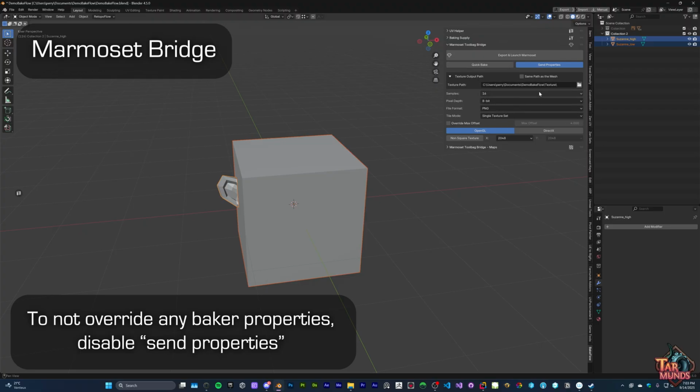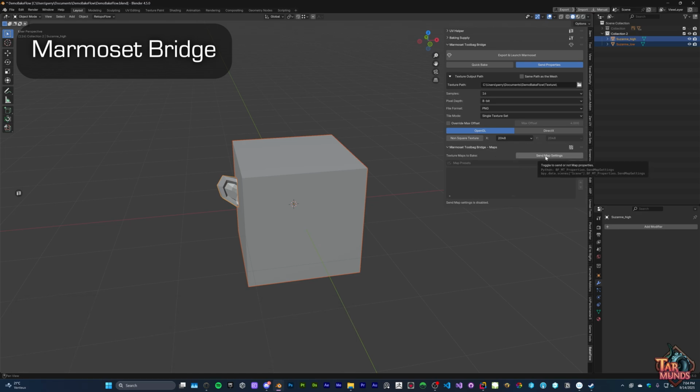Okay. So now you do have the option to override all the properties of the baker or not. And also you do have the option to send some map settings that we'll see afterward. For now, let's keep that toggle off. And let's send properties. So what will be the properties? It will be, for example, the texture path, the samples, and everything here.